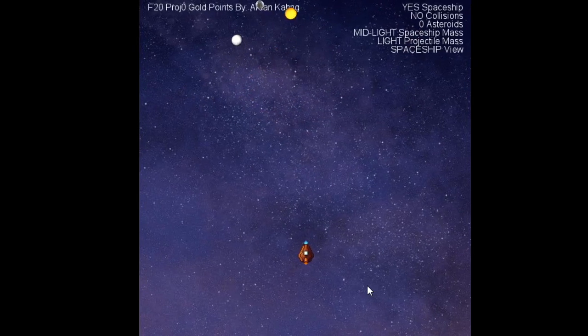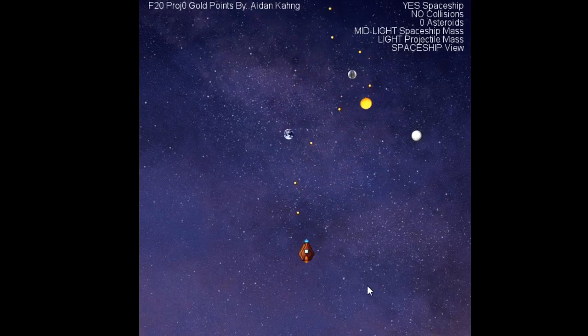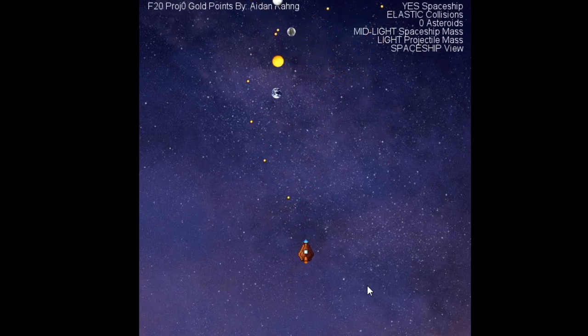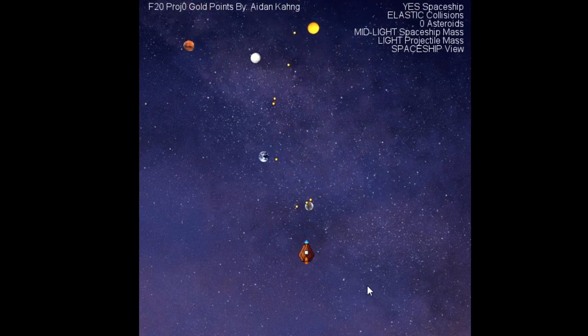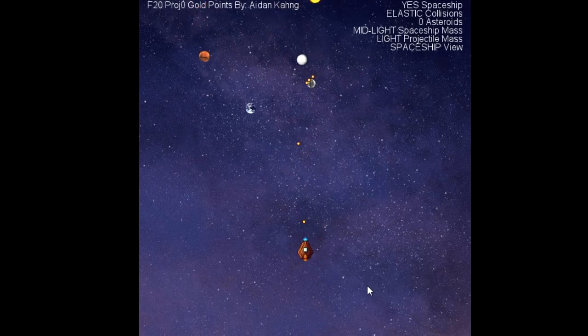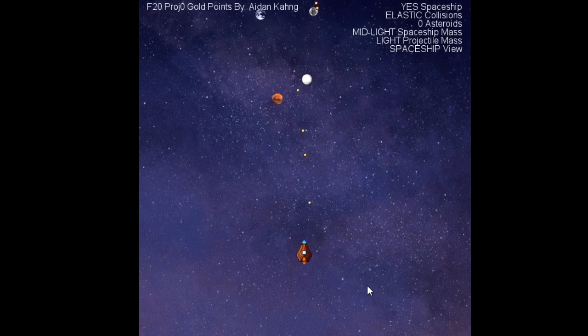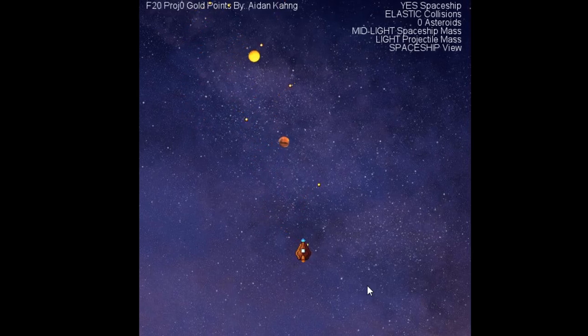So now, just like in Space Invaders, I can go around and shoot these little pesky objects with my elastic or inelastic collisions and basically bounce all these things around. Get out of here, you little pesky planets. So yeah, this is my project, and I hope you enjoyed it.